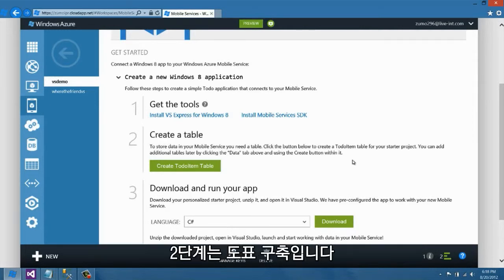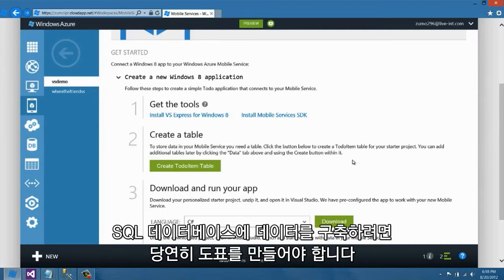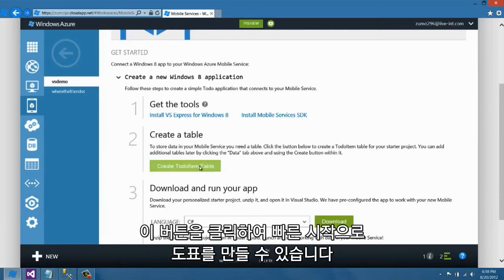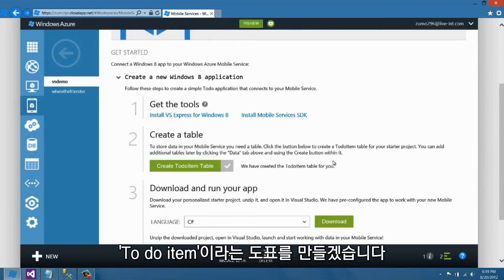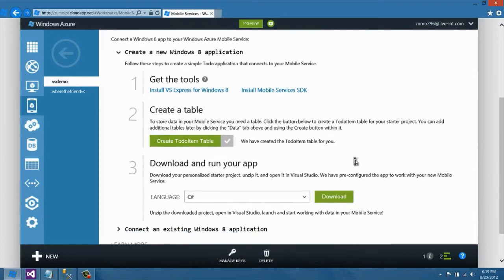Step two is about creating a table. It'll come as no surprise to you that if we want to store data in our SQL database, then we need to create a table. And we can create that right here in the Quick Start by clicking this button. That's going to create a table called To-Do Item.